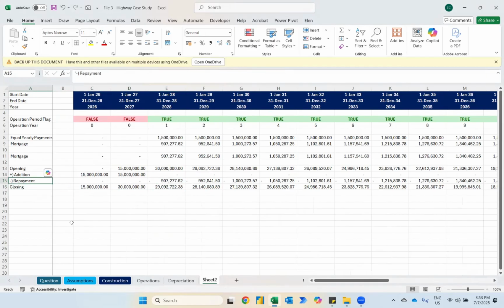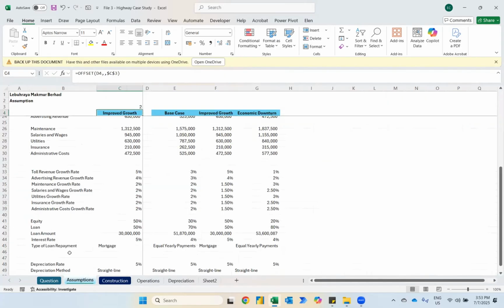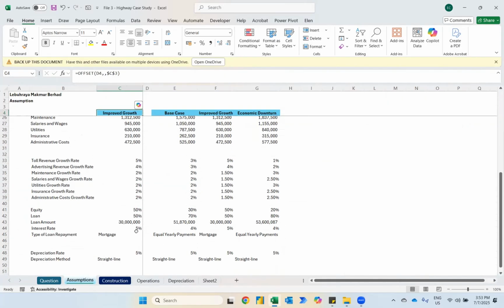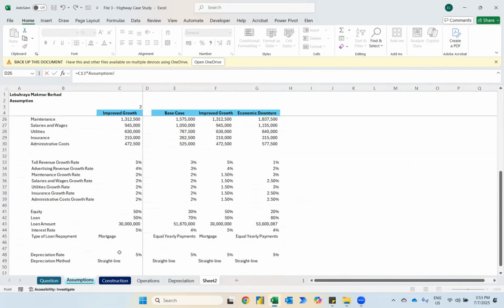So now we do have the loan schedule, but we also need to calculate the interest and the principal. So I'm going to put here interest, I'm going to put here principal, and this is the total debt service. Basically your interest, what is the formula, if you go to the assumption tab, we do have the interest rate. So the interest rate you multiply with the opening balance. So I'm going to select this equal the opening balance multiplied with your interest. So I go to the assumption, I link over here, and I press F4 and enter.